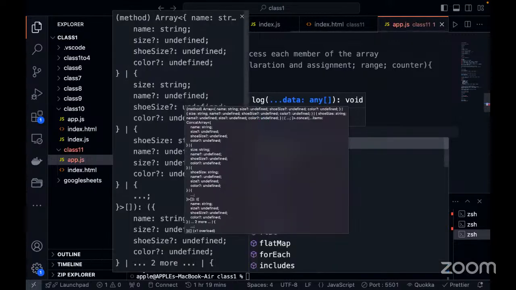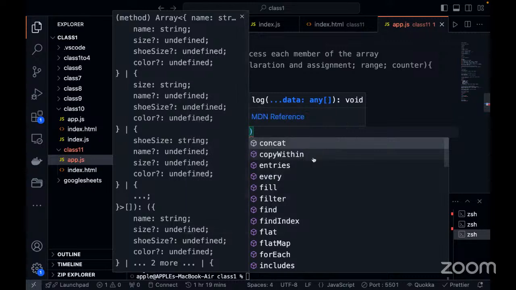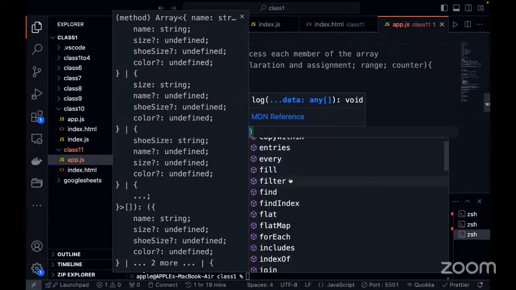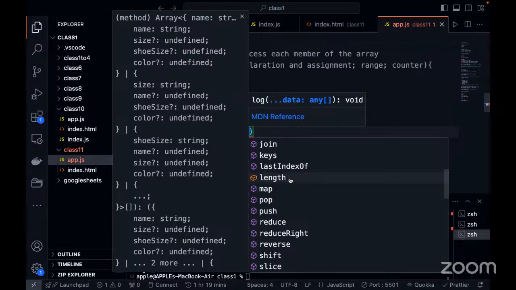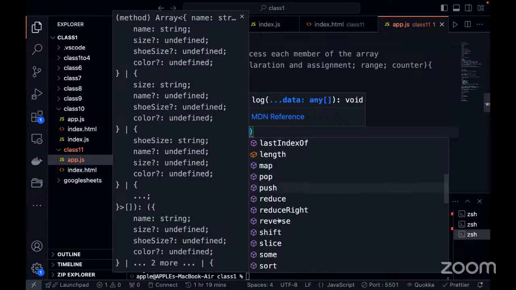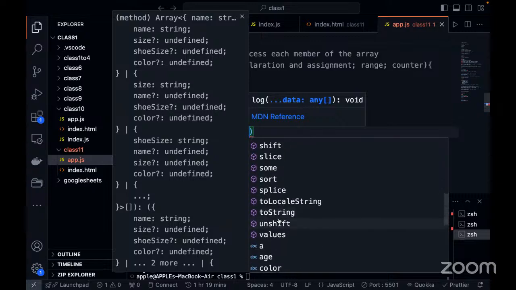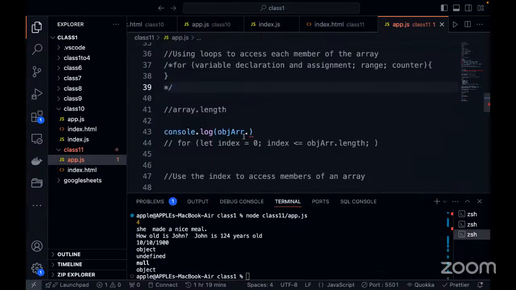You see that there are a lot of methods which you actually need to go and study. There's dot concat, copy within. You can go and check what each of these methods does. Dot every, dot filter, dot find, dot flat, dot for each. In fact, these are a whole lot of array methods. But I just want to show you the length.